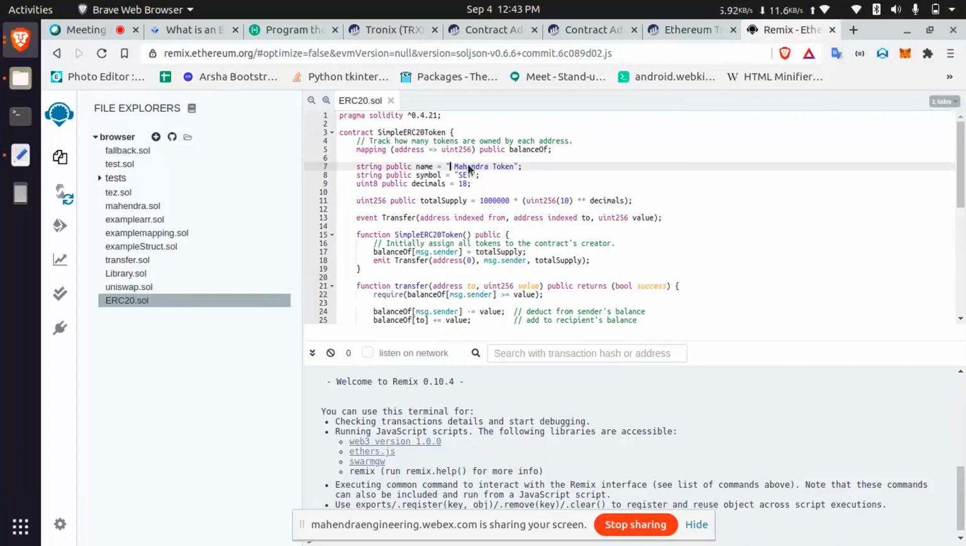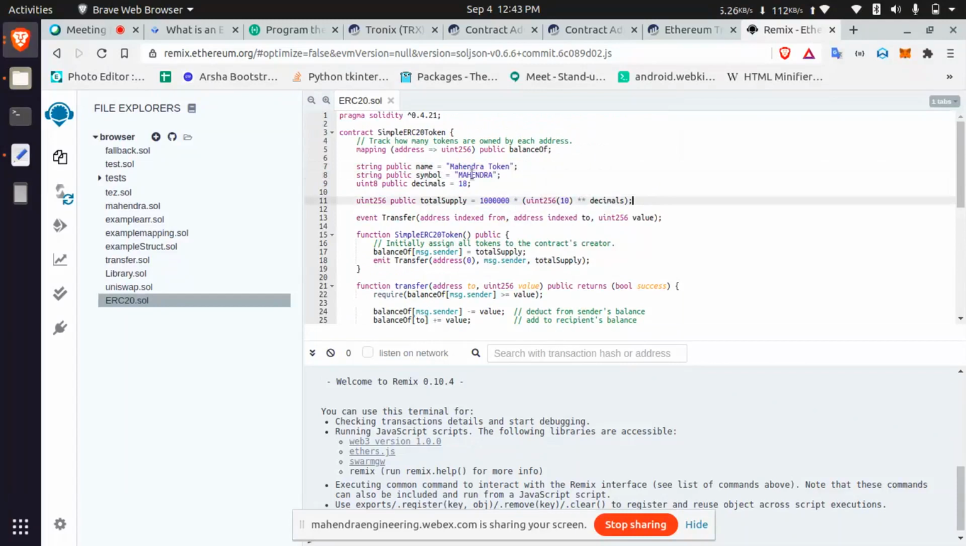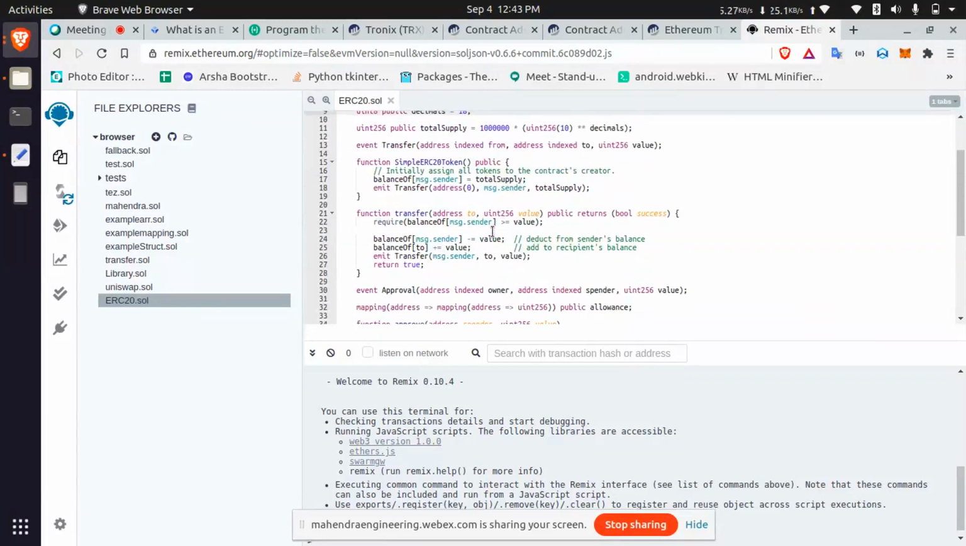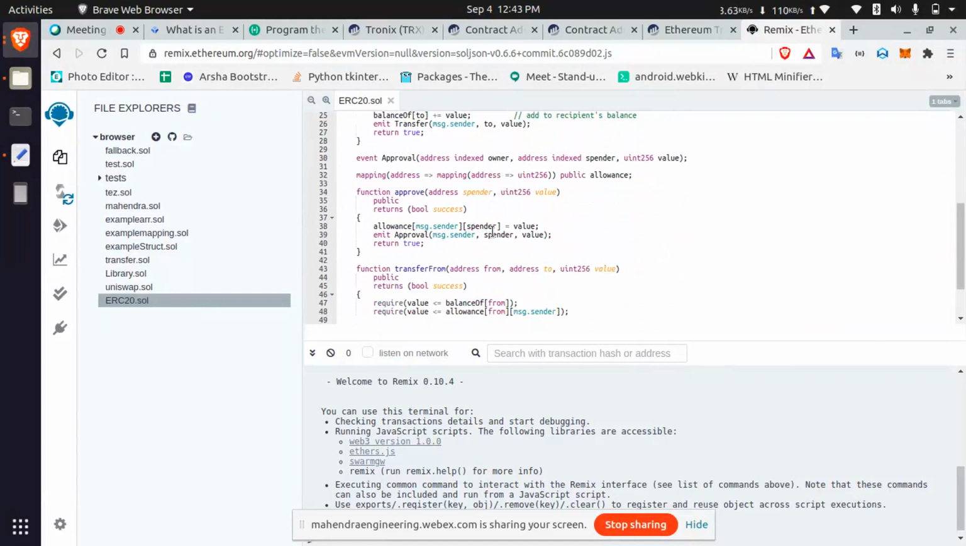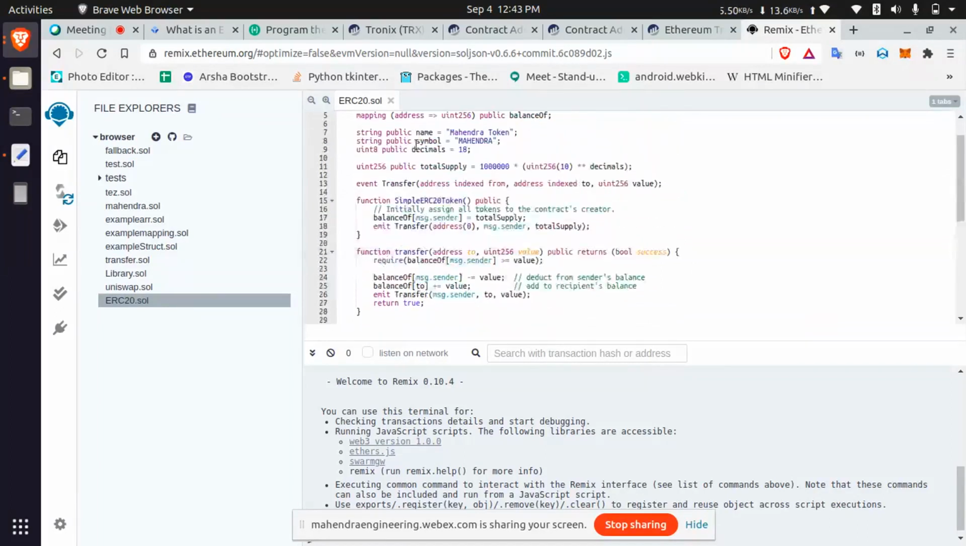Now deploy my Intra token. I am specifying the total supply as a decimal, as int. That's all. Transfer, transferFrom, approve. Transfer is there. Okay.